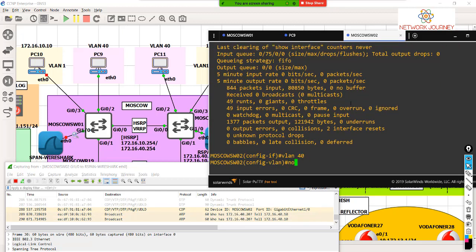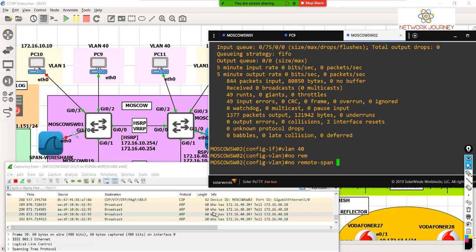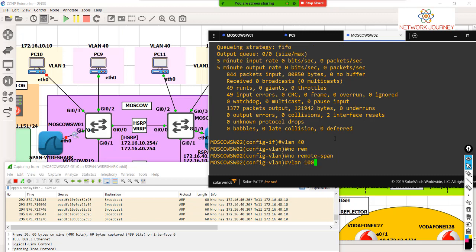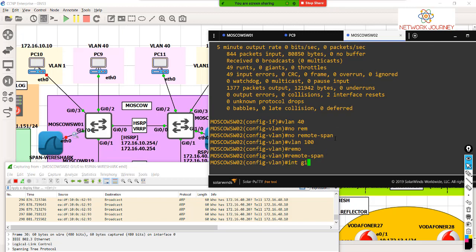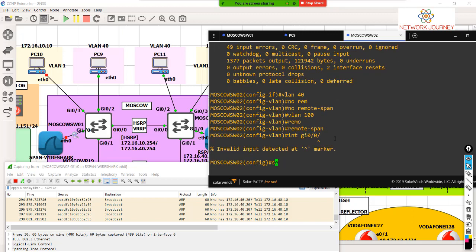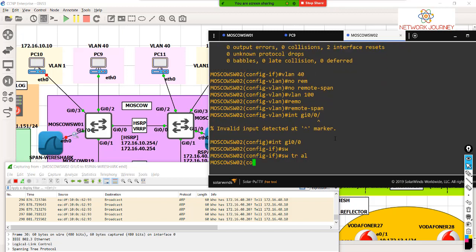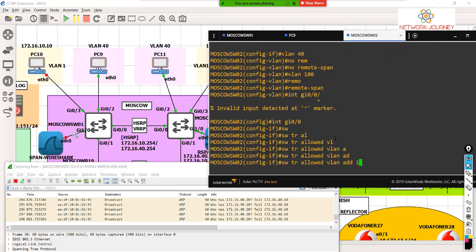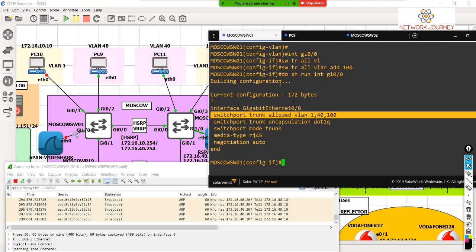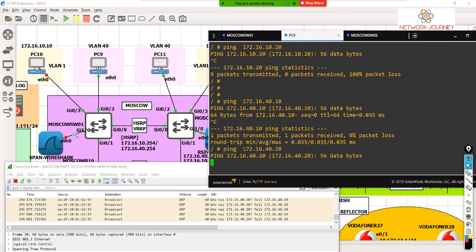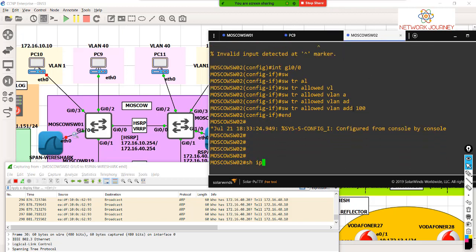VLAN 40, no remote-span, and you can see there are some captures coming now because you removed 40 from the remote SPAN, right? So let's bring 100, which is acting as remote SPAN. We'll go back to the interface and we will add trunking. I say switchport trunk allowed vlan add 100. What about ping now? Do we see something from 40.20? So let's wait for that interface to come up. Or maybe it needs a manual bounce.